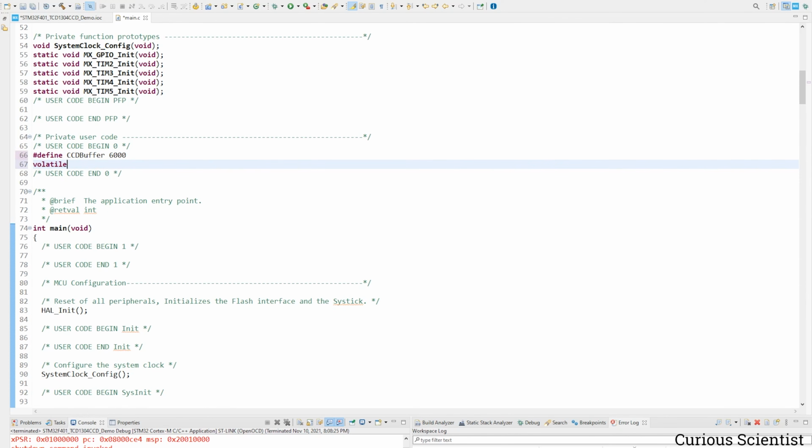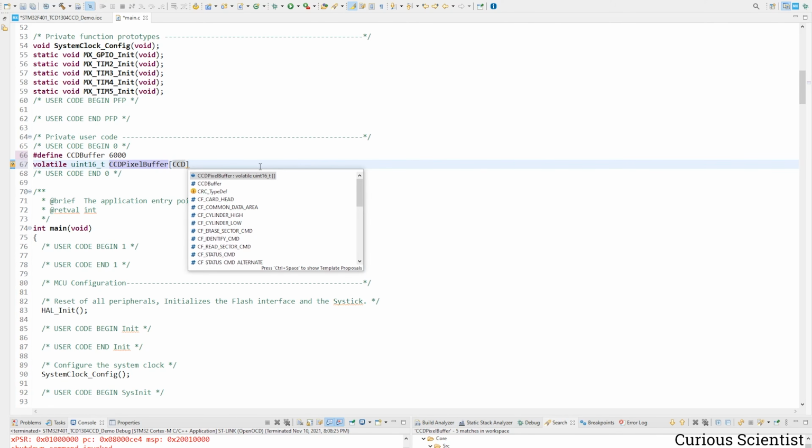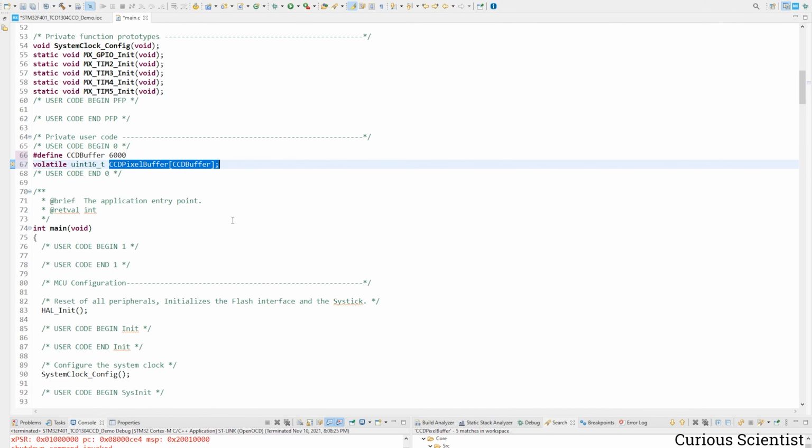And then we make a volatile unsigned integer, 16-bit, and let's call it CCD pixel buffer, and then of course we want to put the 6000 in this. This will be a buffer, so it will be an array. And then here is just CCD buffer. Done. So the individual pixels will be stored in this array.